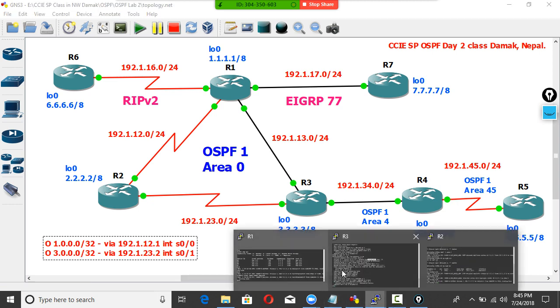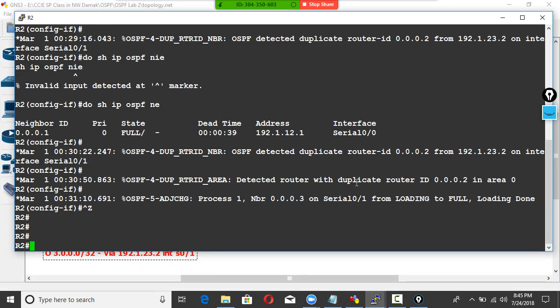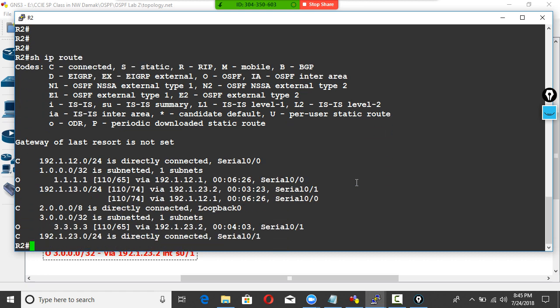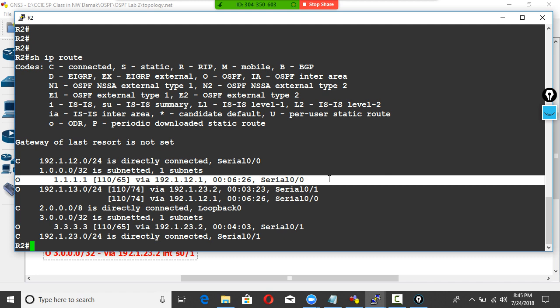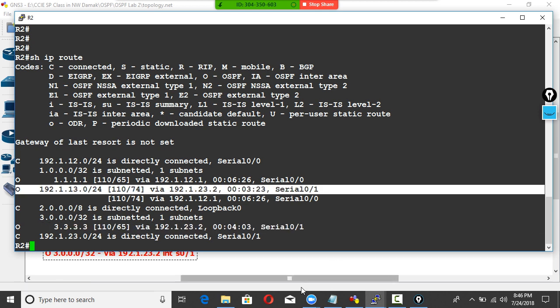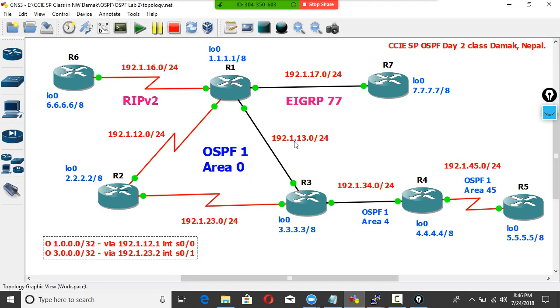Let's go on R2. This is my R2, and let's check the routing table of R2. Show IP route, simple command. Okay, one more, the networks are different networks here. That is what? This network. This is connected with what?